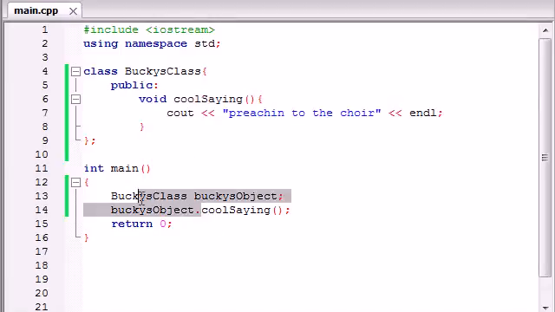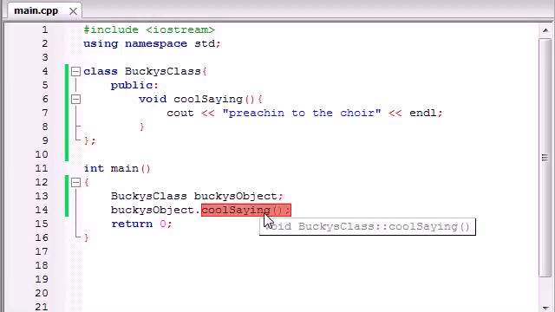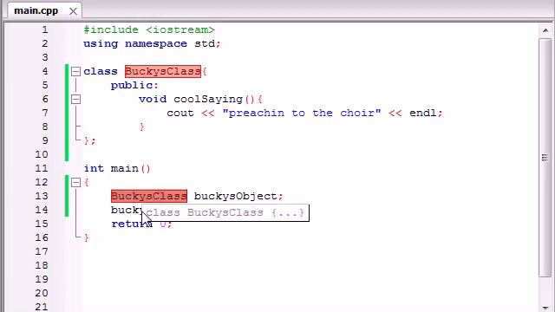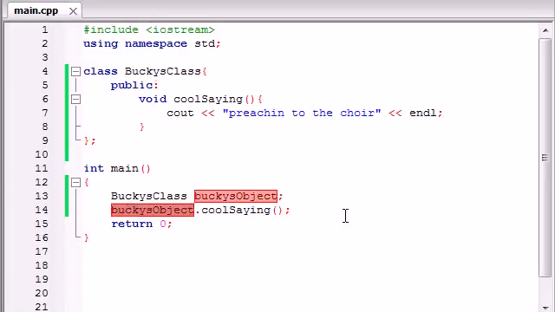So now we wanted to actually use that function that's inside the class. Well, we can't just go ahead and write CoolSang, because if we had a bunch of different classes, it wouldn't know which function named CoolSang to use. So it wouldn't know what class we wanted to use. So in order to use that function, we needed to make an object of that class. So we're saying, alright, we're making an object called Bucky's object, and it is from Bucky's class. So now whenever we use Bucky's object, it knows that we're going to be working with Bucky's class.